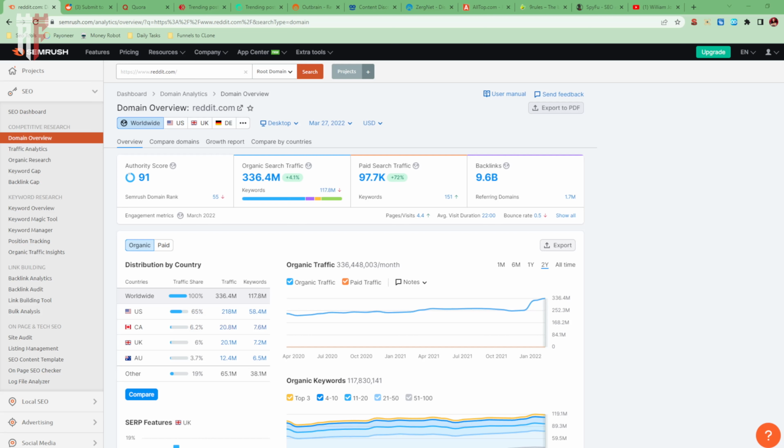The first type of website you want to look at is one that has a high domain name authority. This one has a domain name authority of 91. The organic search, more importantly, is 336 million per month. And on top of it, they're doing paid search traffic as well to their website. So they're paying to generate traffic to their asset. And they have over 9 billion backlinks. This is a site you want to go on and start dropping your content.